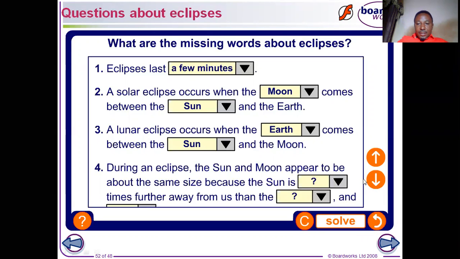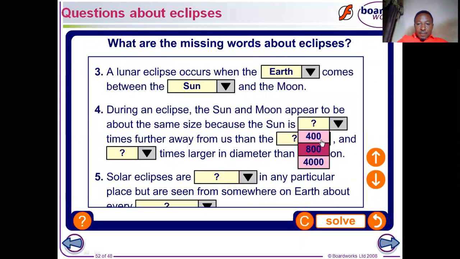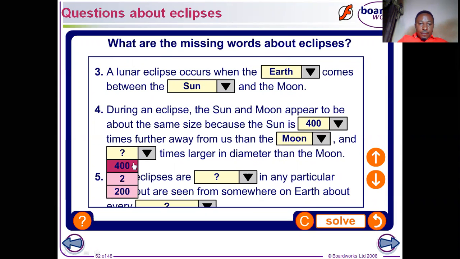This is because the sun is 400 times further away than the moon, and its diameter is 400 times larger than the diameter of the moon. Okay, so during the eclipse, the sun and the moon appear to be about the same size because the sun is 400 times further away from us than the moon, and 400 times larger in diameter than the moon.